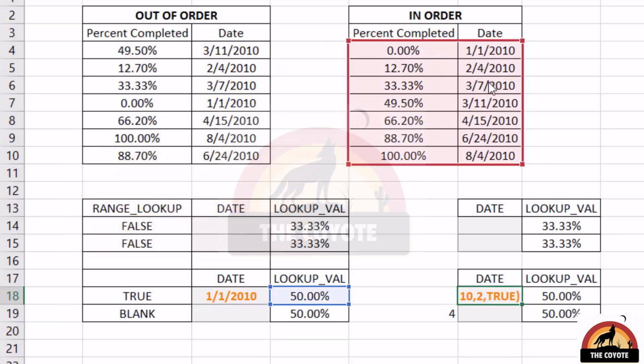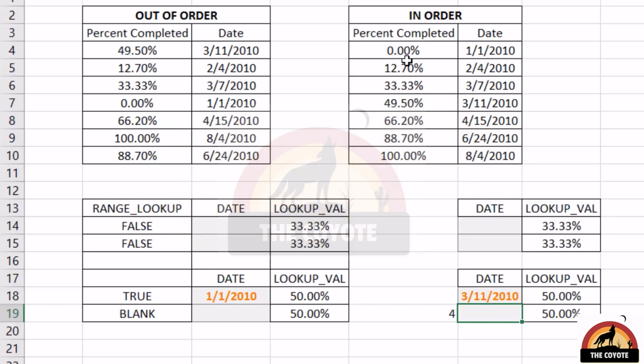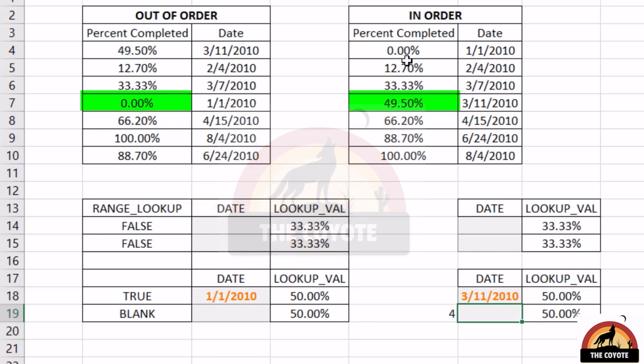However, if I apply this to my ordered table, I get the date of 3/11/2010, which corresponds to the date of 49.5% completion. The true search will search the list for the value closest to, but less than the inputted value. This will only work if your data is in the correct type of order. If you look back at our unordered list, the 0% entry comes immediately before the 66.2% entry. The true lookup is going entry by entry in order, and when it finds the 66.2% and determines that it is greater than 50%, it moves back up one row to select that as the lookup value.